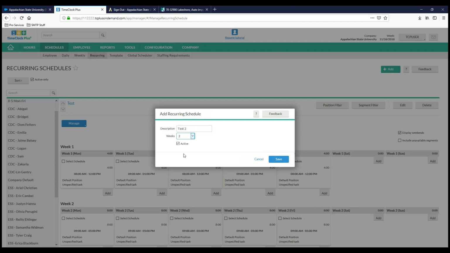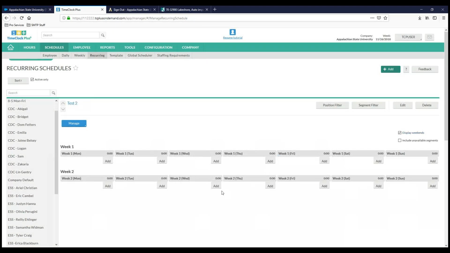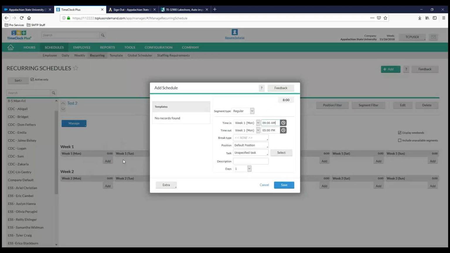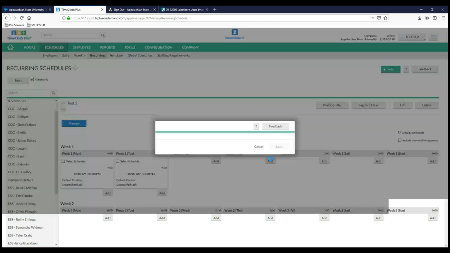Just go ahead and pick how many weeks I'm making it for. Let's say I'm doing a 2-week rotating schedule. I'll save that. And then whenever I come over here, I just hit add on the days that I need to add time for that employee, and then I put what time they're supposed to be here. So let's say 9 a.m. to 1 p.m. Put that there. I can leave it as default position. And if I want to change the amount of days that I'm putting this for, like let's say they do this Monday and Tuesday, I could change it to 2 days, and it'll put it for those days consecutively.